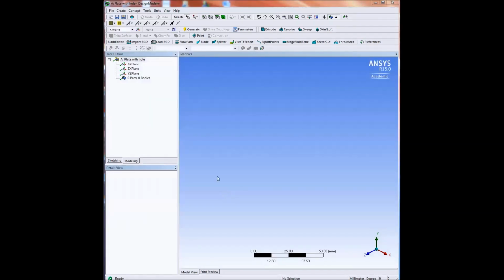Okay, so here we are in Design Modeler, and we can start creating the geometry for our plate with a hole analysis. Before we start that, let's just check we're using the right units. So we've got to units and we're using millimeters, so that's okay. Because we're going to be creating a 2D analysis, we need to be working in the XY plane. So we click on the Z arm of the triad, and that reorientates us so we're looking directly at the XY plane.